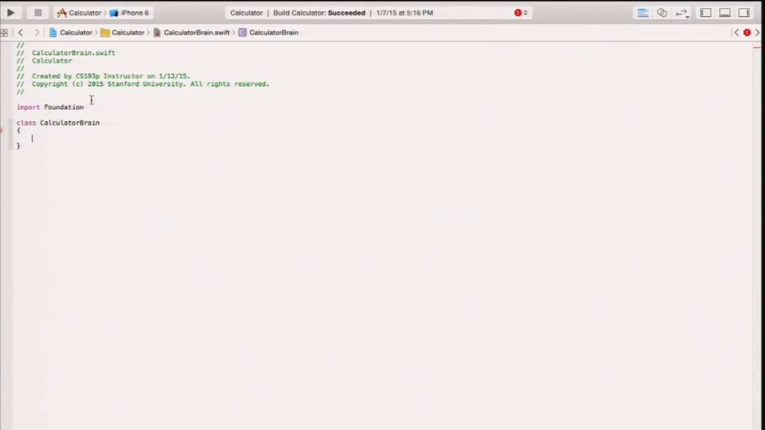You already know how to do that. We just type class, and then the name of the class is going to be Calculator Brain. Now, this class is not going to inherit from any other class. Okay? It's just going to be a basic Swift class.